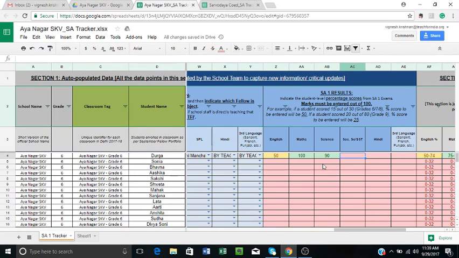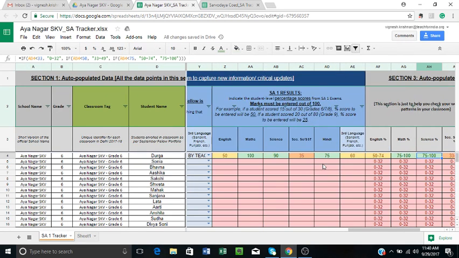Similarly, social science, let's say the student scores 35%, and in Hindi, let's say the student scores 75%, and in the third language, if there is any, the student scores 60%. Now this is optional. The third language is optional. If there is a third language that the student is studying, please feel free to enter. This will give you a broader information of the student apart from the subjects that you're teaching.